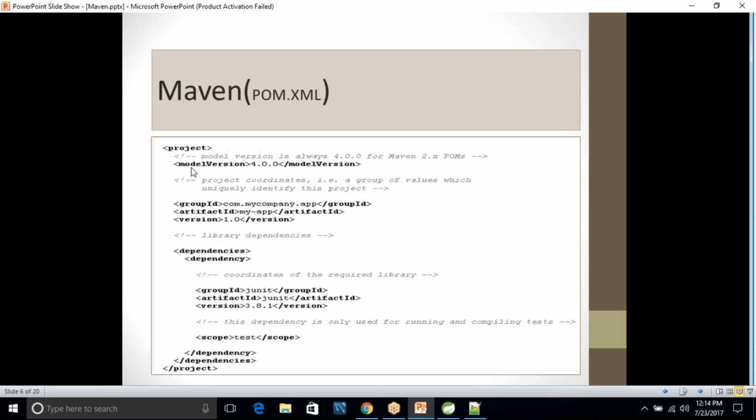Right? Clear so far? What is four stuff for? Module version, right? Model version means which Maven you are using. Currently the Maven version is 4. If it is 2, then we're using 2. And the rest three are specific to your project.